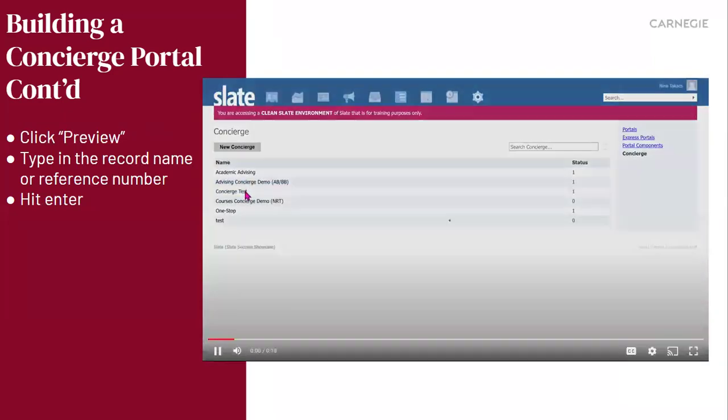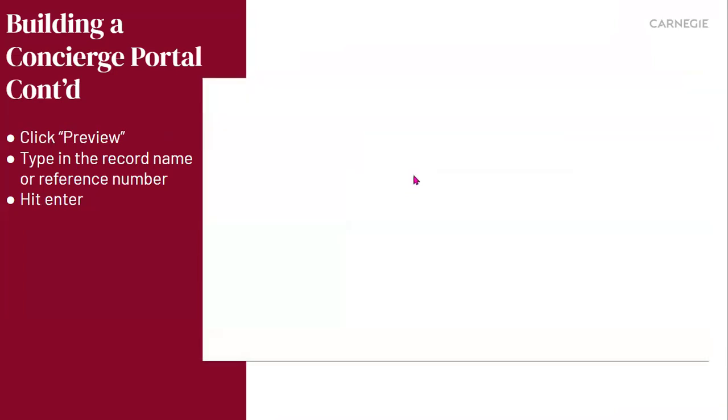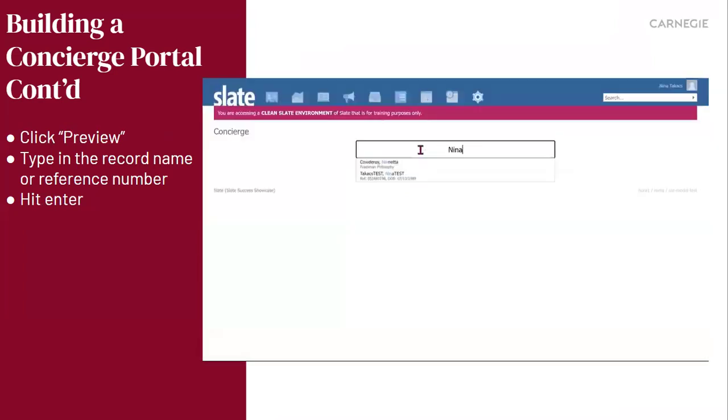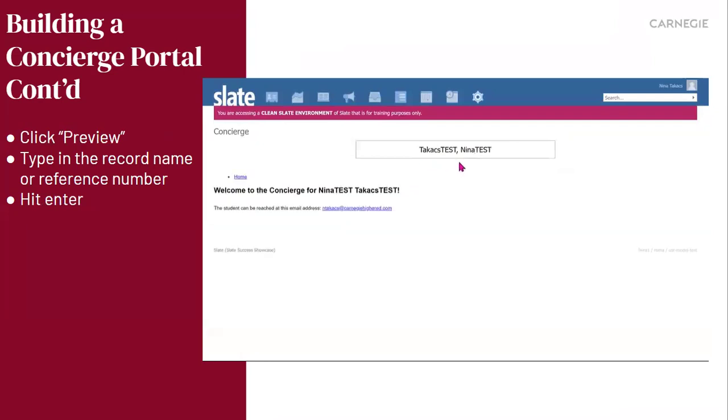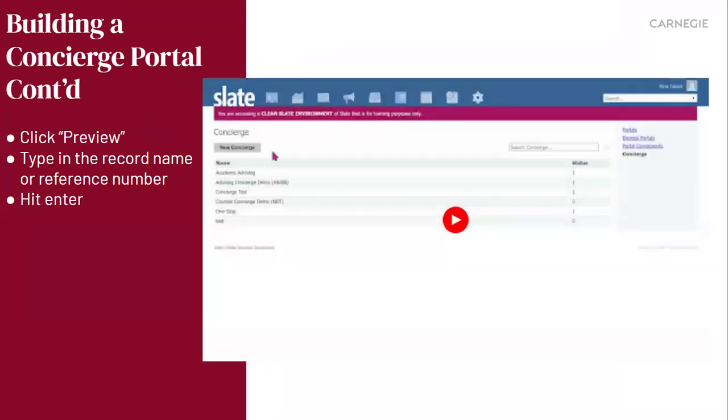Now that your Concierge is built, click Preview. In the search bar, type in the name or reference number of the record you would like to look up and hit Enter. And voila! Now you can see the Concierge we just built, and the merge fields are merging in the appropriate data for each individual record we look up.